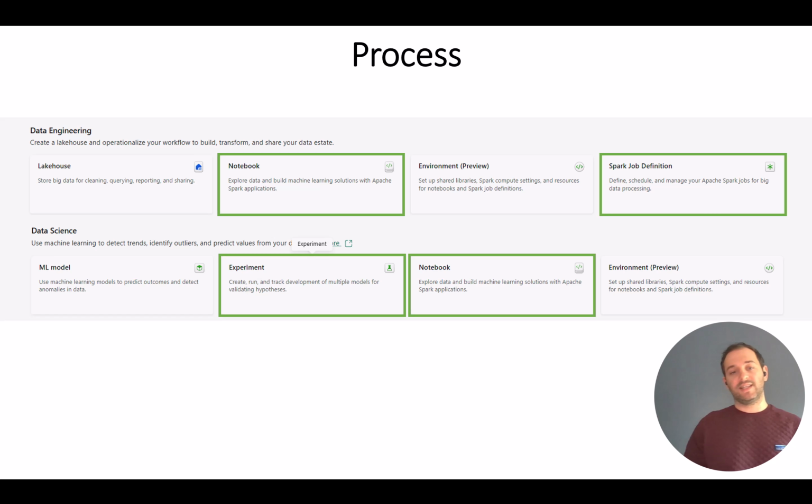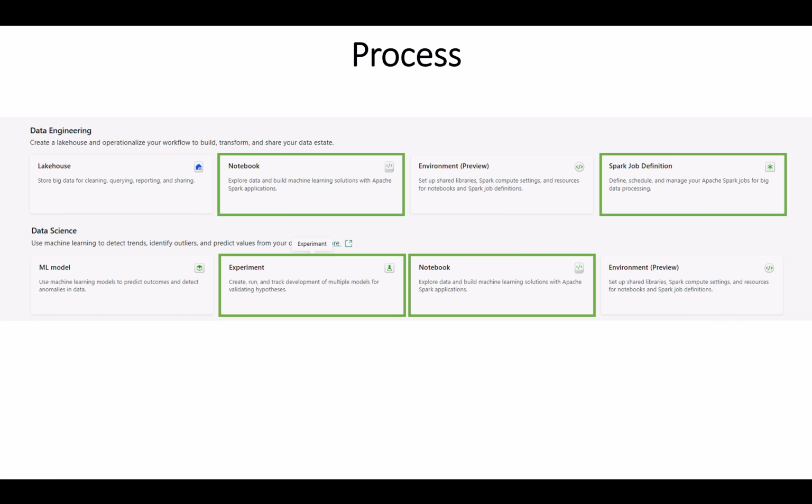Outside of that, on the data science side, you can create notebooks and also experiments to actually start testing and looking at some of the hypotheses that you may have within your ML models.